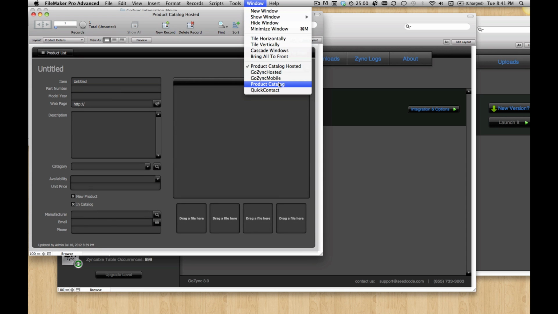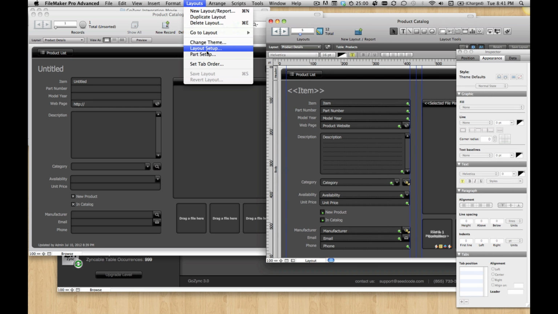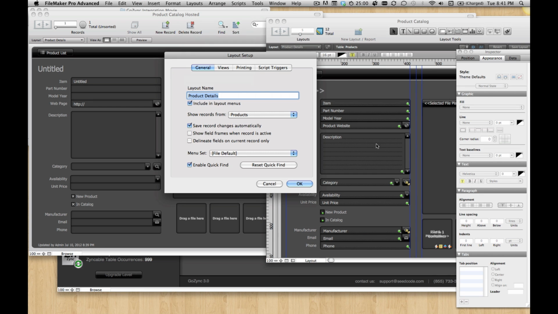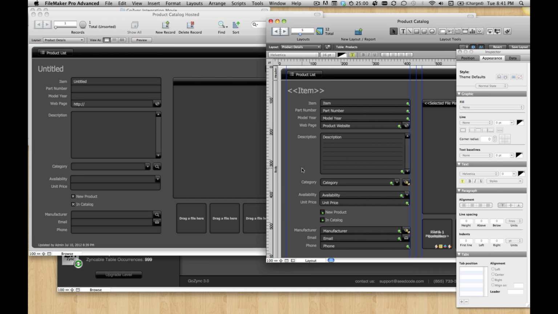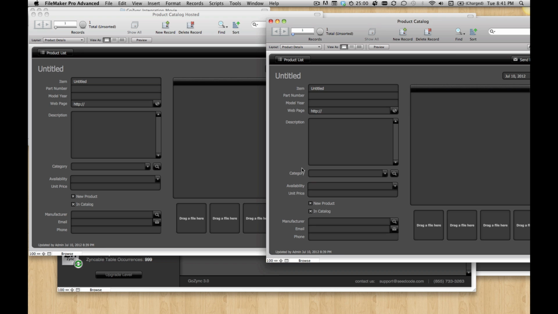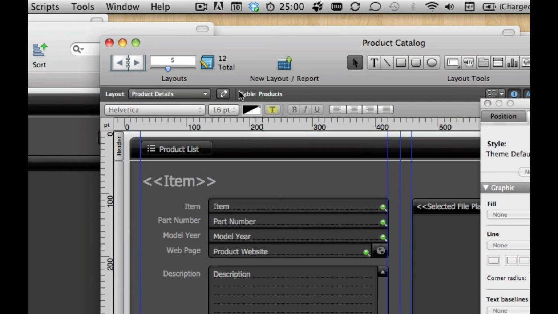I want to do the same thing in the hosted version also. Excuse me, in the mobile version. So let's just do that. Let's go into layout mode and turn off that script trigger. Layout setup, script triggers. So if you don't have any really simple layouts, if all your layouts are complicated and have triggers and all sorts of stuff on them, we have some great notes about how to make a simple layout that just has the fields on it that you want to sync. But in this example, I can just sync this layout. So the next thing I need to know is find out what table occurrence it's based on. And it's based on the occurrence called products.